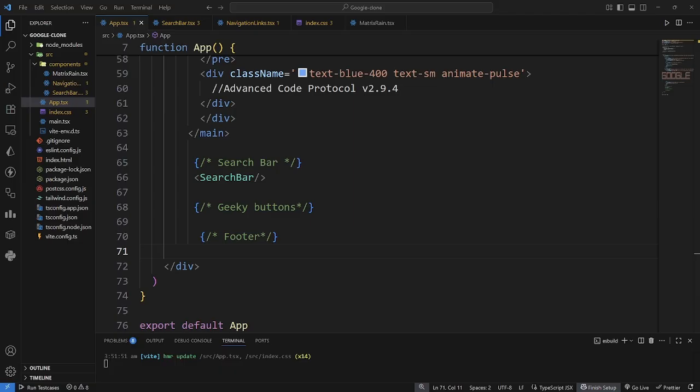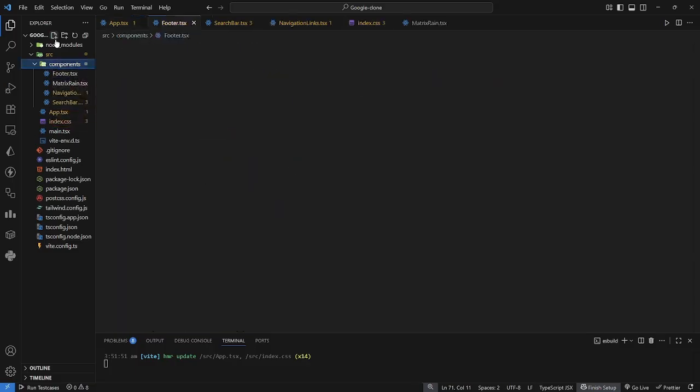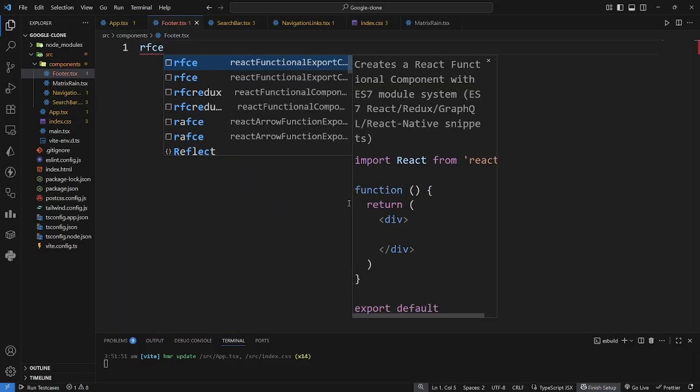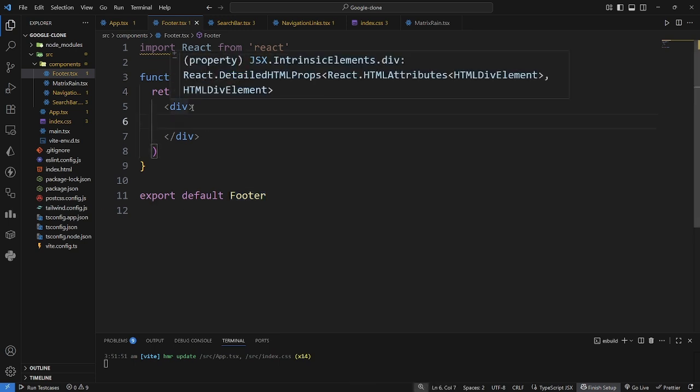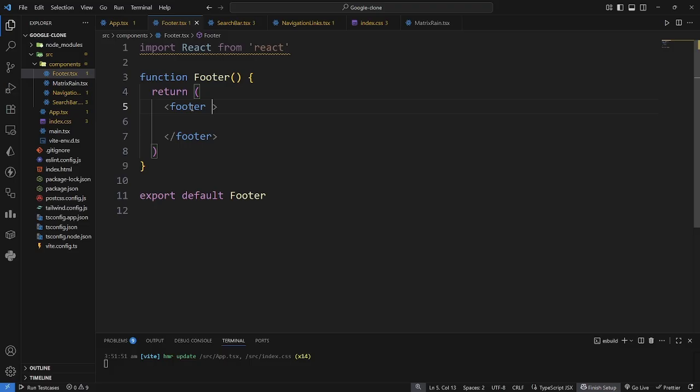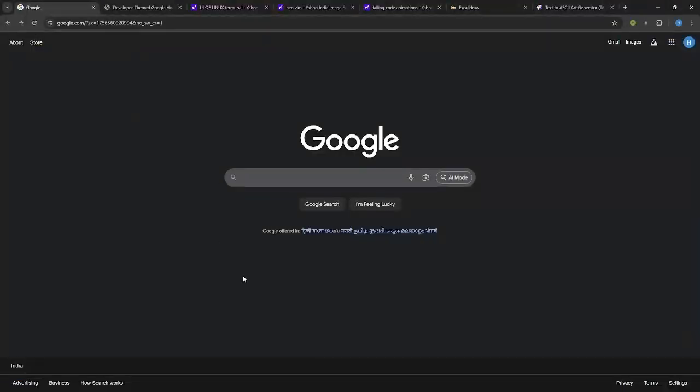So what do we keep in the footer? Let's first make it as a component. Yeah, so here we are. We can start now. We'll be using the footer tag, obviously, since it's a footer. So now what do we add? We can add some links on the left side, some on the right side, like advertising, business, how search works, privacy teams, settings.